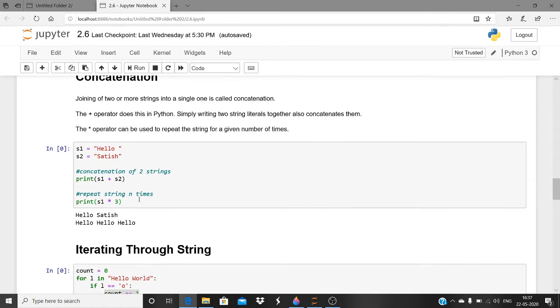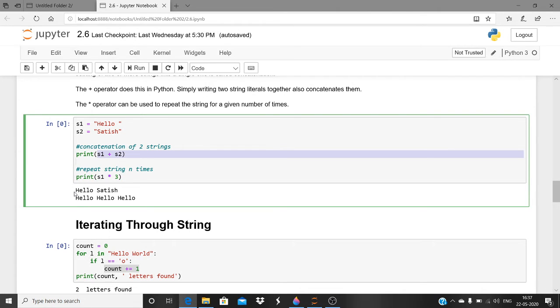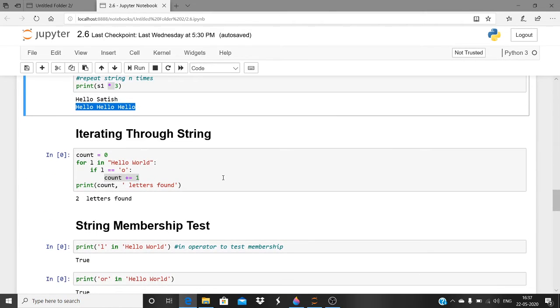Now string operation, concatenation, it means addition or multiplication. We can do addition and multiplication in string. Okay, so we have hello and satish, and we are printing s1 plus s2, so we are getting hello satish. These two strings are concatenated or added into one and printed. Similarly, when we write s1 into 3, we get hello 3 times. We get hello, hello, hello. Okay, pretty simple.